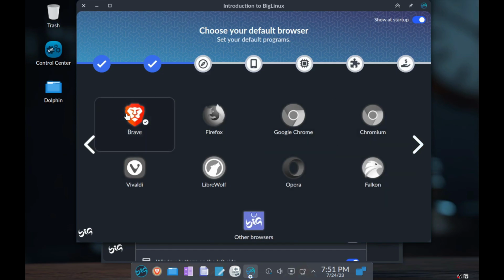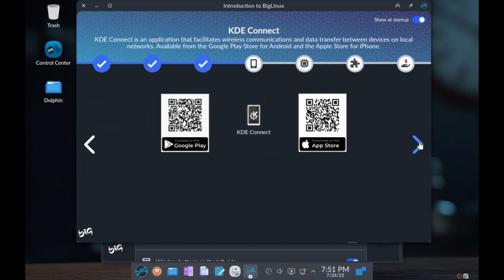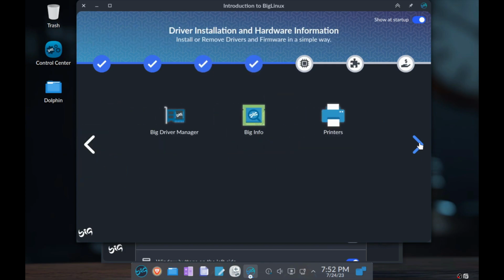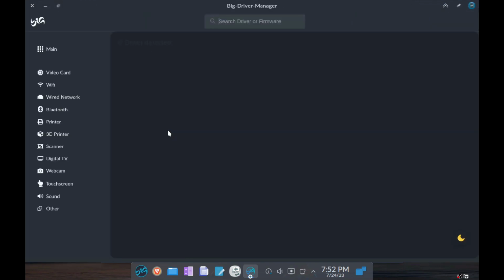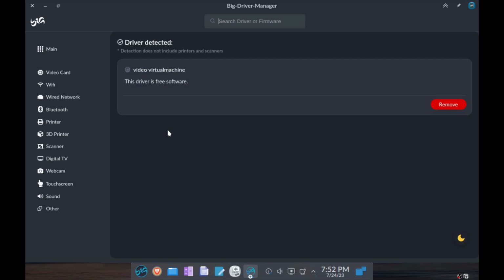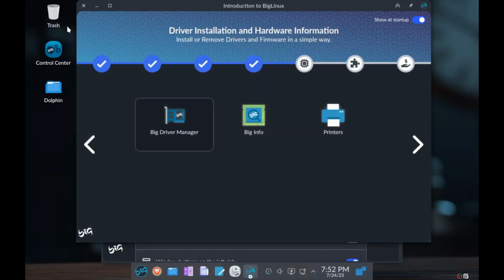Your default browser. Okay, well, here I'm going to keep it on Brave. You can scan to set up your KDE Connect. And that, very nicely done. Your BigLinux driver manager. Okay, driver detective, we don't need this. Cool, well, let's close that.